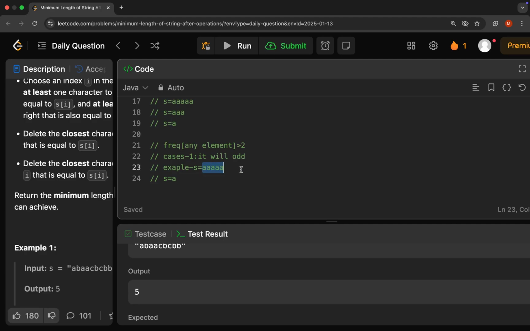We have 5 A's, which means the frequency of the A element is 5. So what are the minimum elements we require to delete two elements? The minimum elements required is 3. Here are the 5 elements. First we can delete two elements, then again we can delete two elements. So we will be left with only one element.